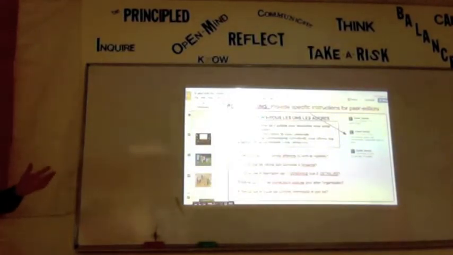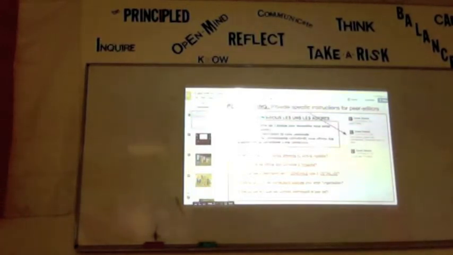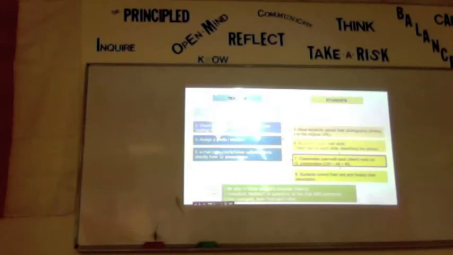Again, specific instructions. You can give them comments. They can ask questions about it. Peer editing is the next step, and using those comments, we've talked about it a little bit earlier, they're going to be looking at what their classmates have done, making sure that they've met the requirements. Did they use all the vocab? Did they use all the connectors?